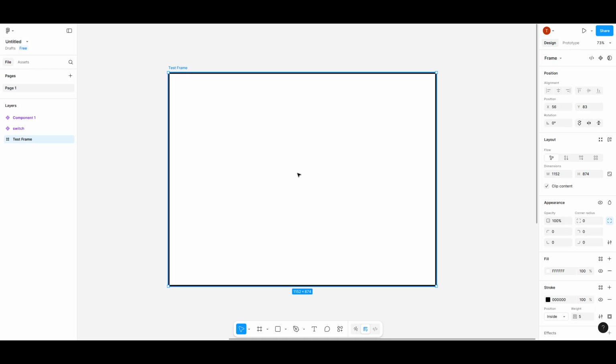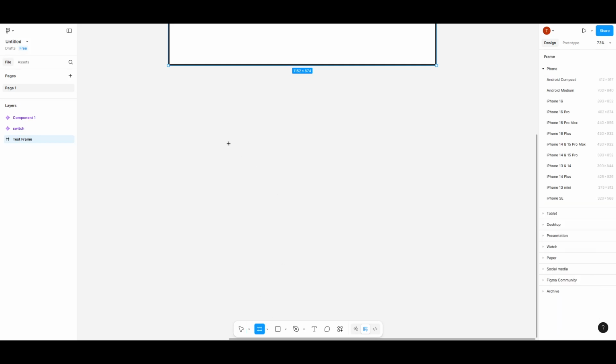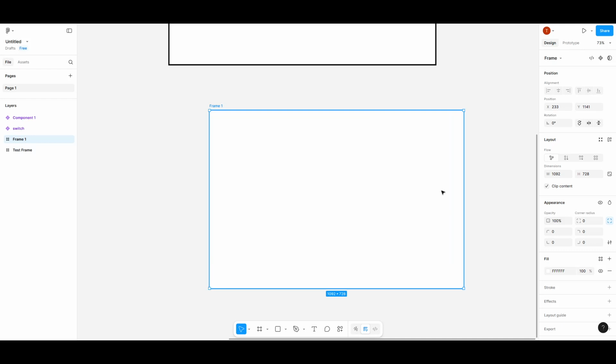First, you'll want to begin by selecting the frame to which you'd like to add a layout grid. If you haven't created a frame yet, you'll need to do that before proceeding. Simply click on the frame tool in the toolbar and then draw the desired size on your canvas. Once your frame is ready, click to select it. Having your frame selected is crucial as it tells Figma where you want to apply the layout grid.